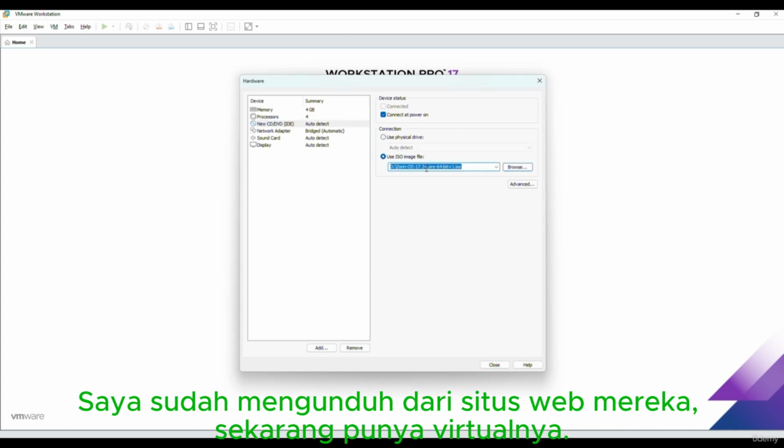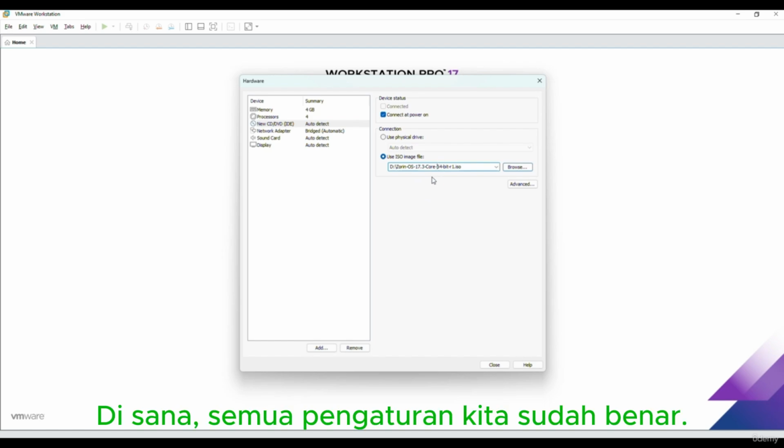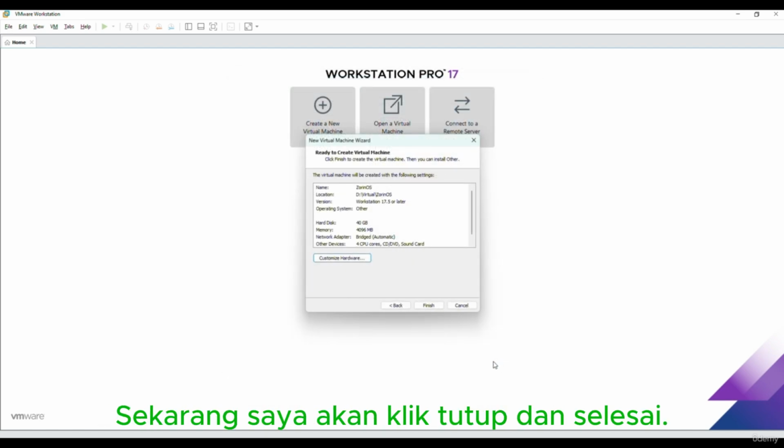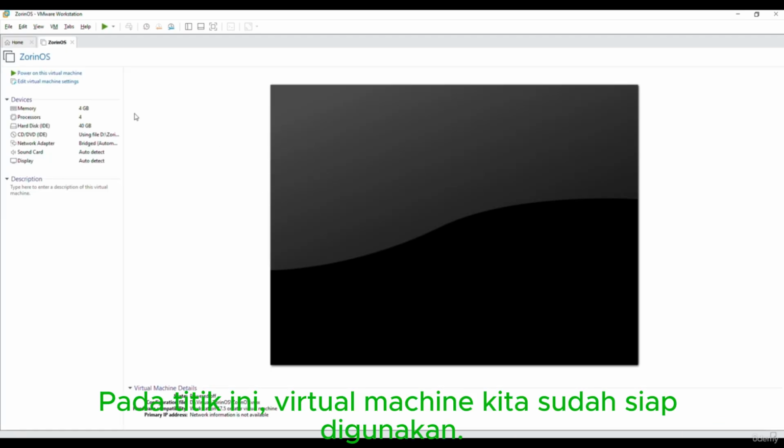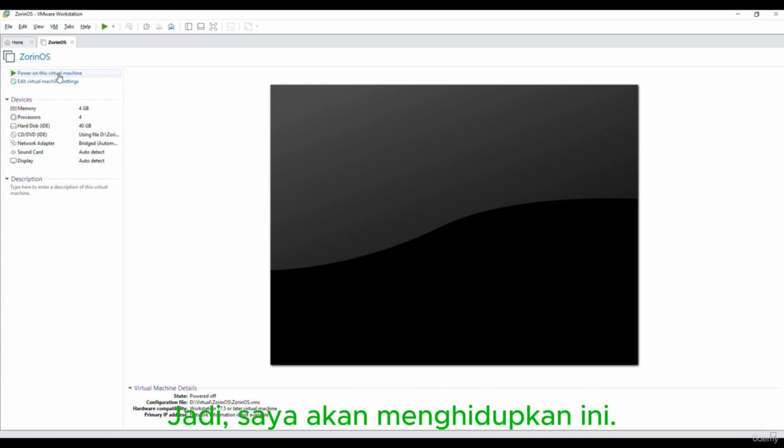We now have the virtual ISO in there. We've got all our settings correct, so I'm now going to hit close and finish. And at this point, we will have this virtual machine ready to go. So I'm going to power this on, and then I'll see you in the next video where we go through the step-by-step installation instructions.